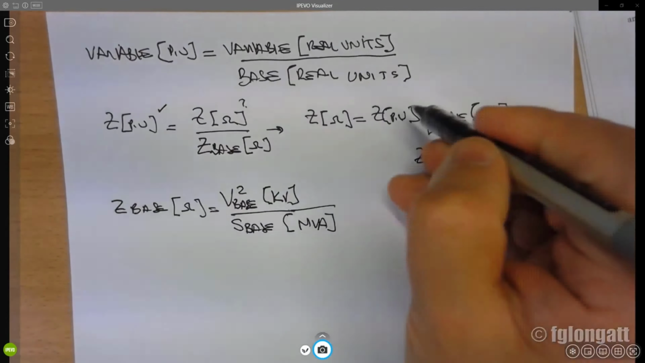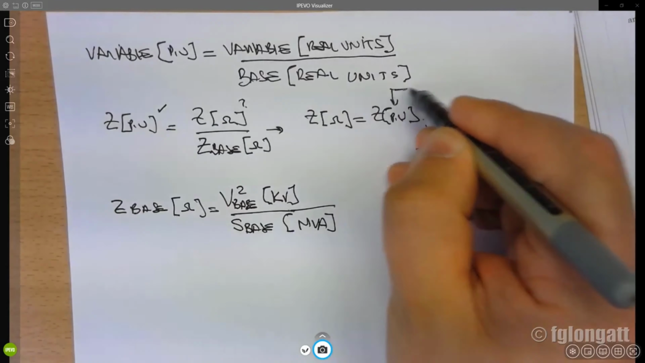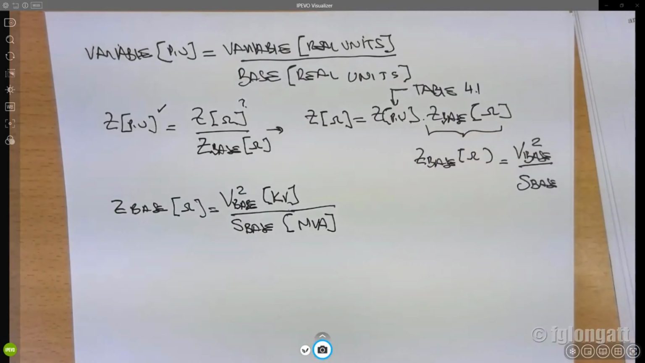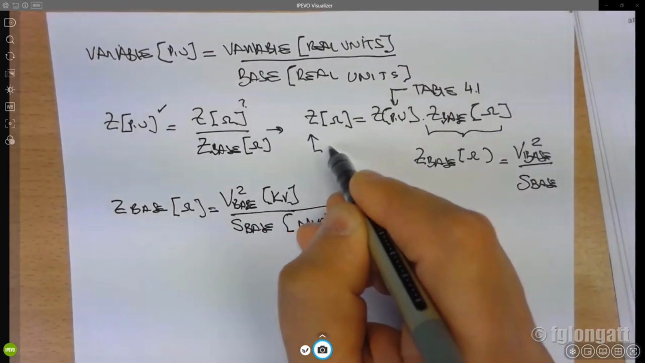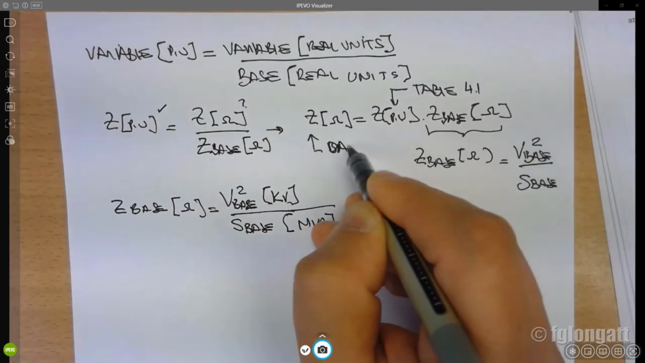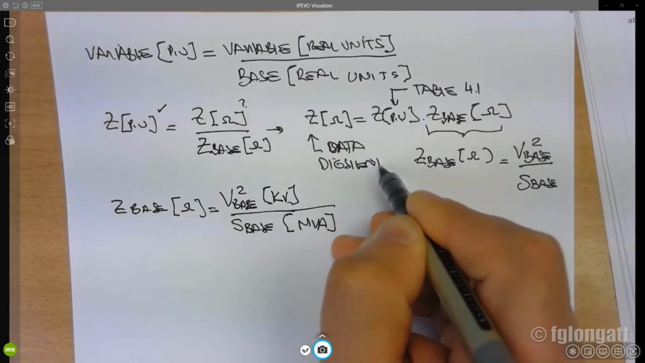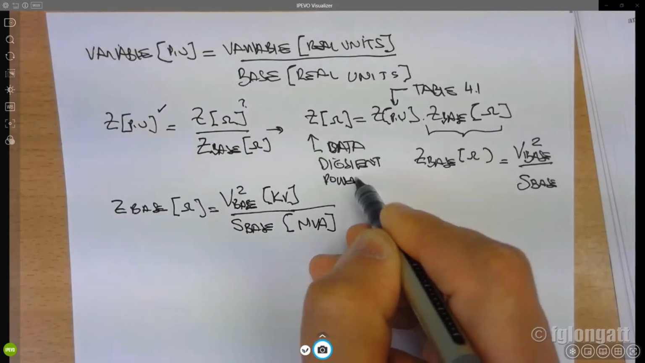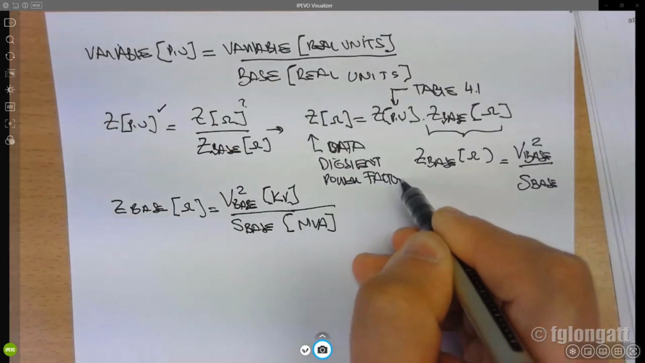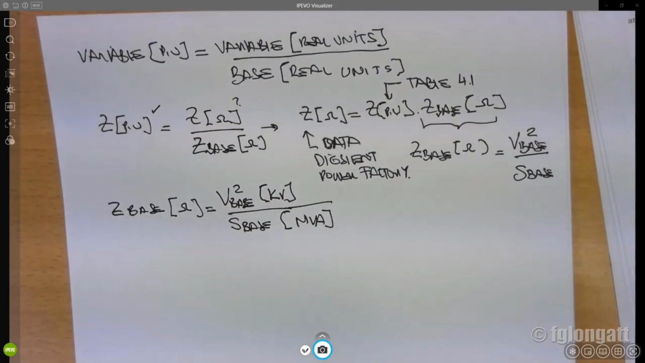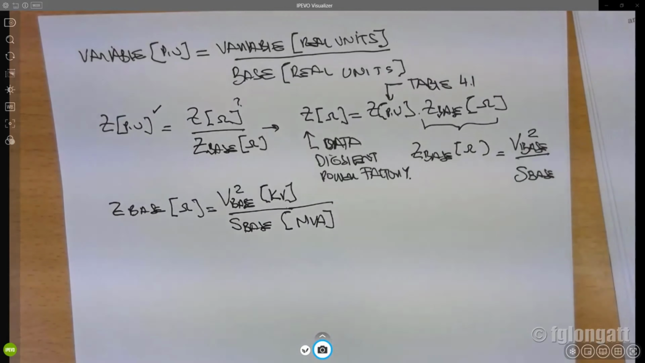And this is the data that is coming from the table 4.1, and this is the data that we need to use inside the DIgSILENT PowerFactory. Good. Simple. Extremely simple.